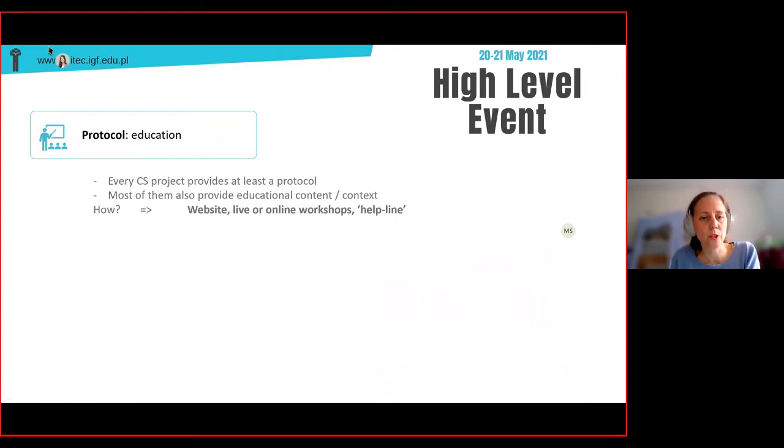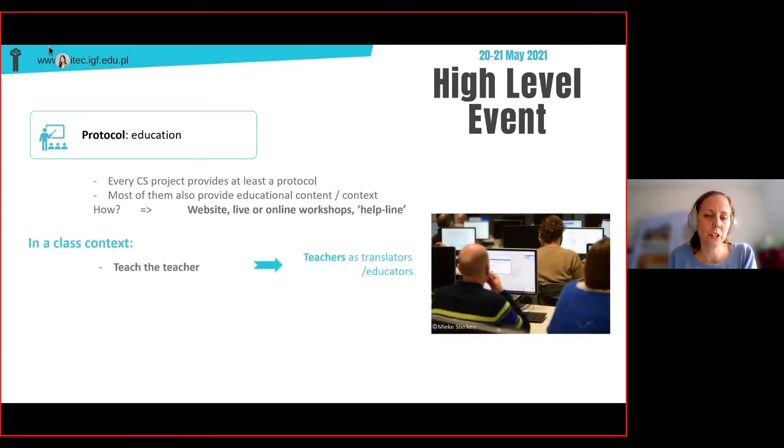And then the last remedy, the educational aspect. As said, every citizen science project has an educational component. At least they have to give a protocol to the people who are joining. Most of the citizen science projects currently also have educational content or provide an educational context, most of the time on their websites. Some projects also give live or online workshops, and most of the time there is an email address or a phone number you can call to ask for help. So in a classroom context, again, the teacher has a big role because he or she serves as translator or educator for the students, and it's the task of the researcher to teach the teacher in a very nice and engaging way so that the teacher can translate it in a good way to the students.